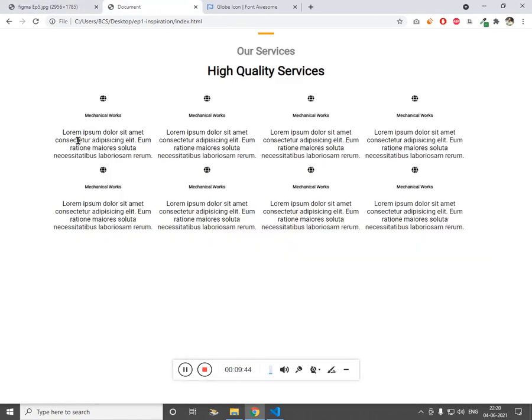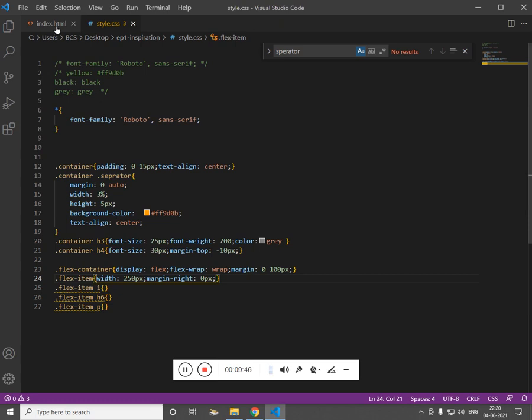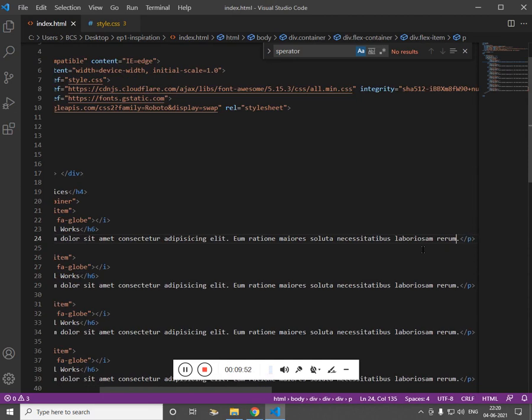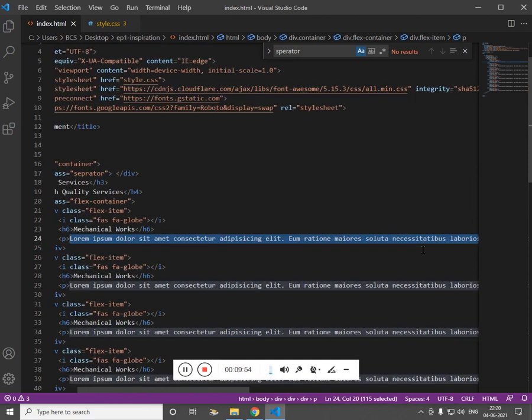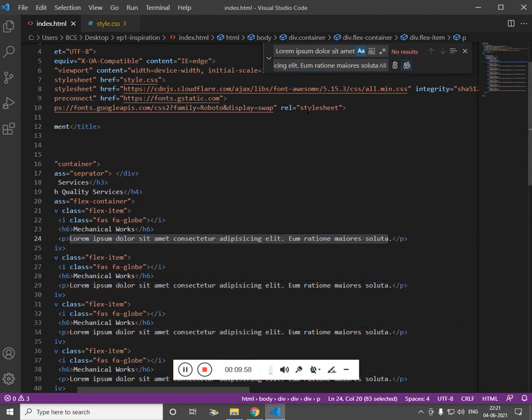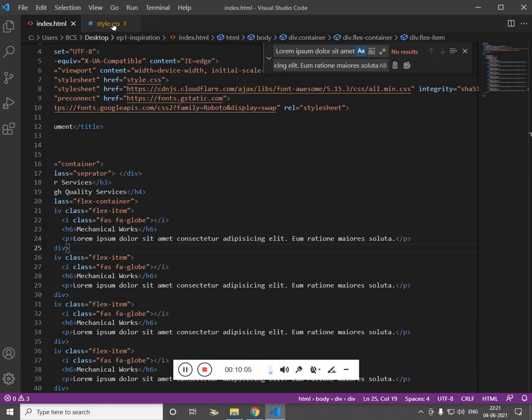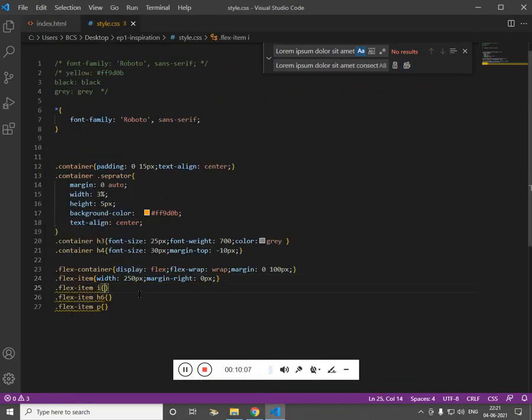Now we just need only 3 line, but it's taking 4 line. Let me replace this. Let me select the whole content, Control H, paste, replace, save. Cool. Now let's work on the font size.